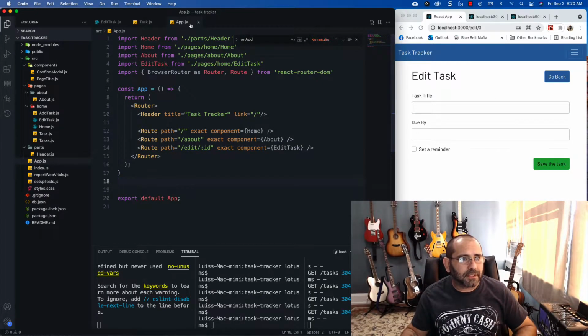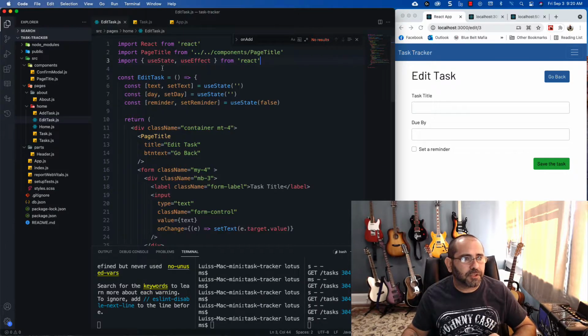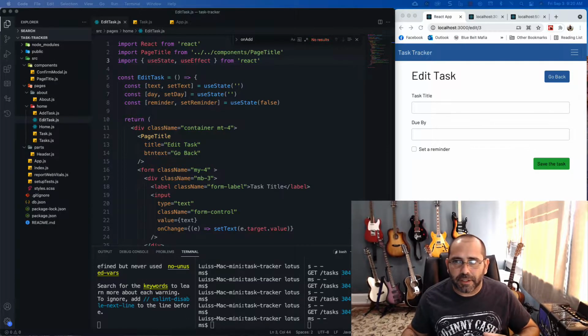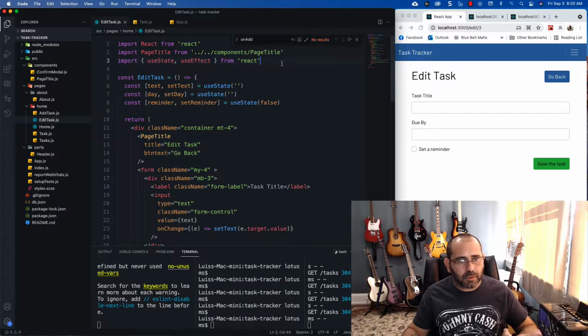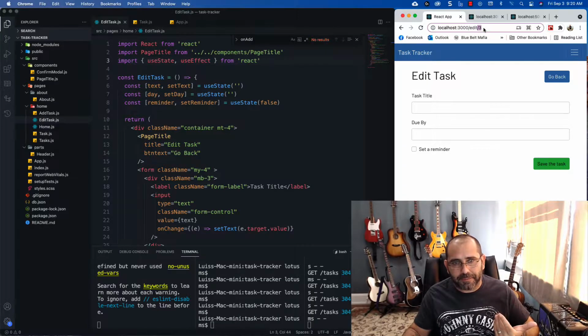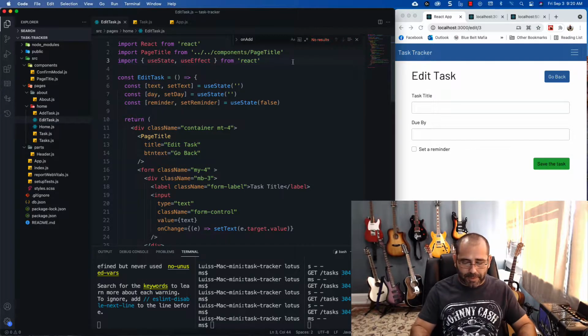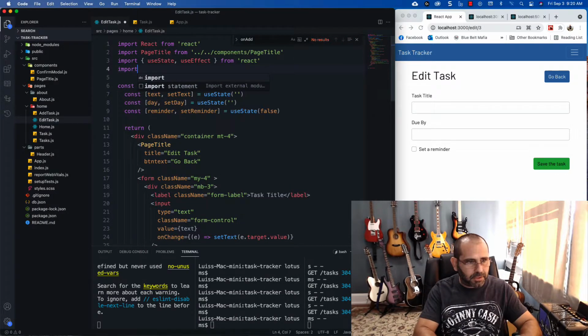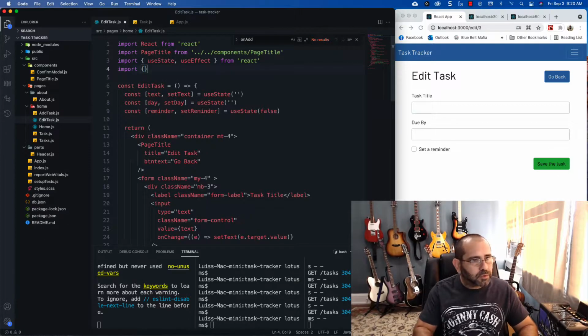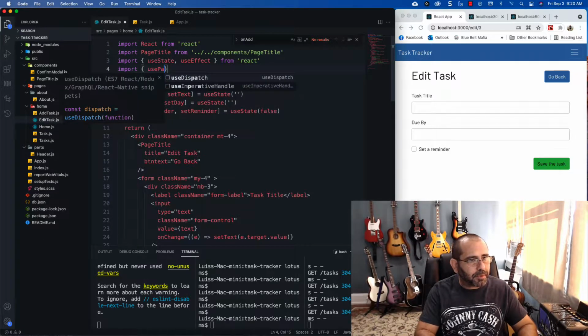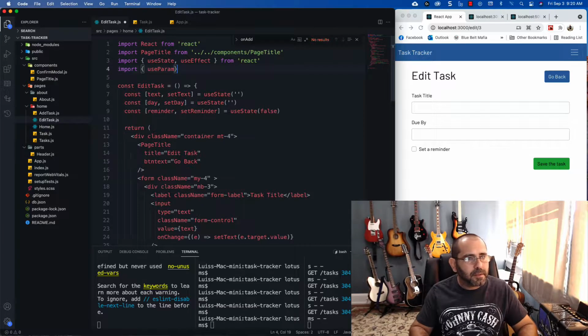So we did this, right, and everything is working so far. So now we're gonna go work in the edit task page, which is this page right here. So what we want to do here is, first of all, be able to access this parameter right here. Okay, so we're gonna make use of useParams, which is going to be right here, useParams, from React Router.